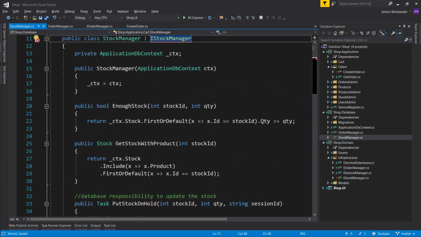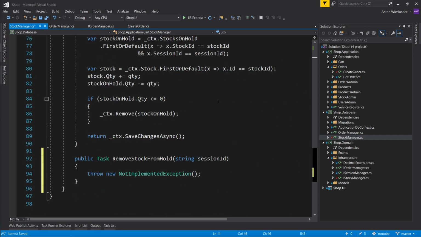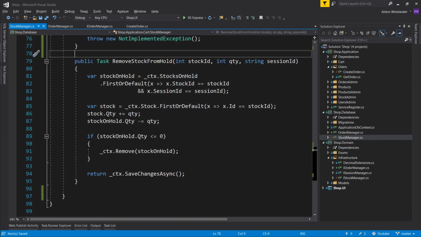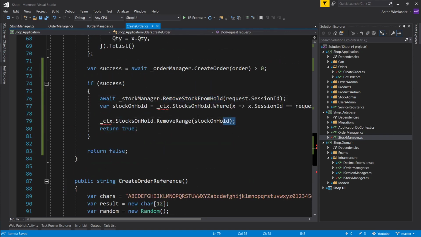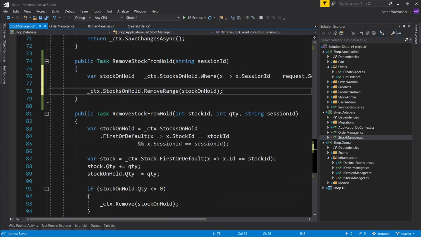Let's see where it's at. Oh, implement interface. There it is. So remove stock from hold. Since it has fewer parameters, I'm going to put it above this one. And let's go into create order. Grab this functionality and just plop it here.